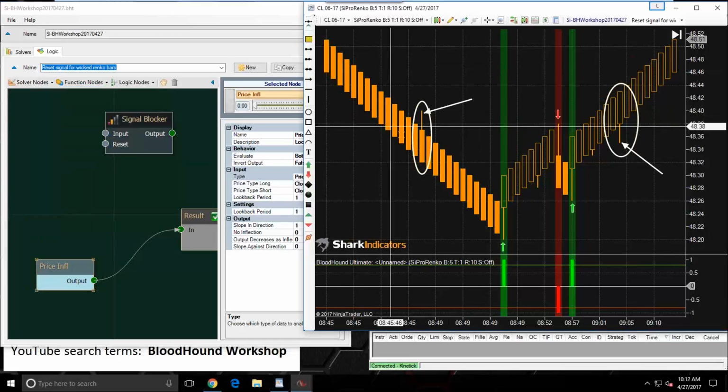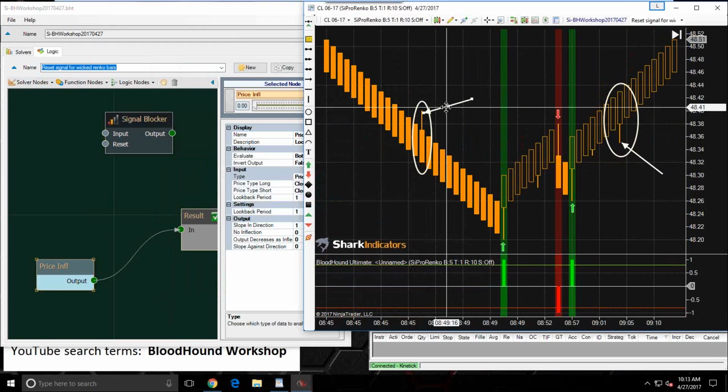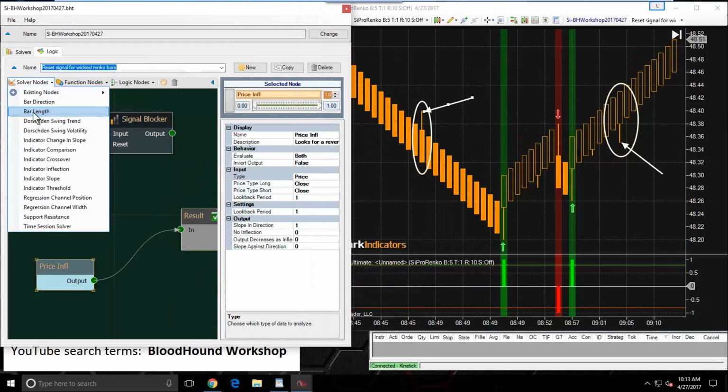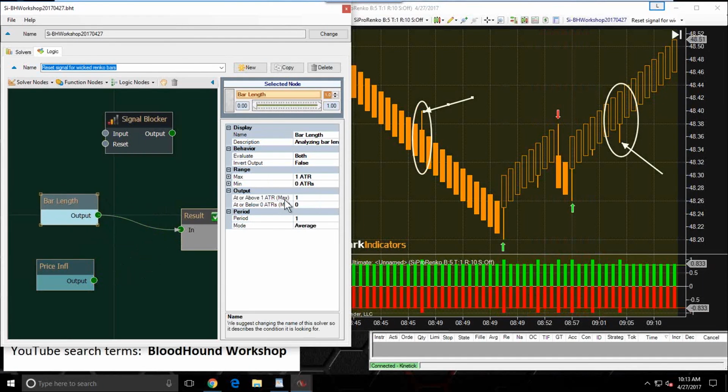But since the screenshot that was sent in is using Renko bars, we can take a simpler approach, and we could just look at the overall length of the bar, right? So the longer the wick is, the longer the length of the bar is. And so we could go an easier route and just use the bar length to identify those wicked bars, I should say. So let's plug that in.